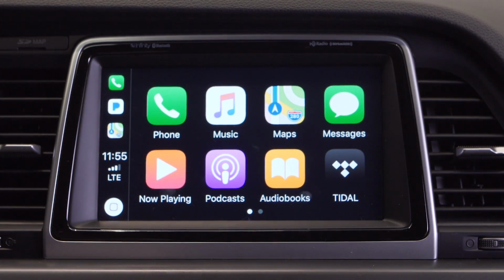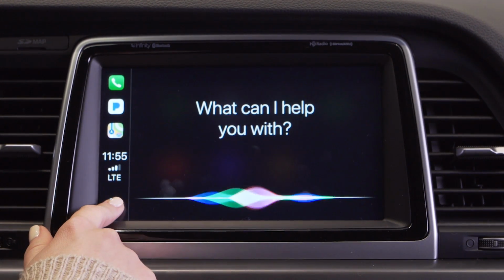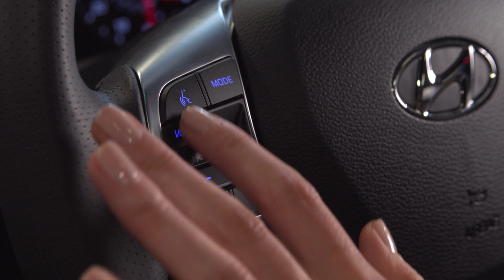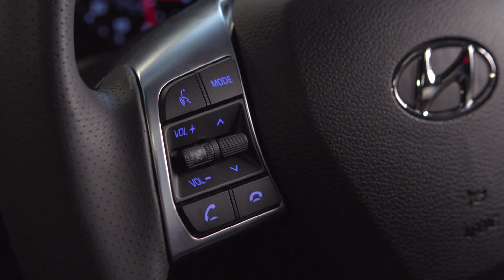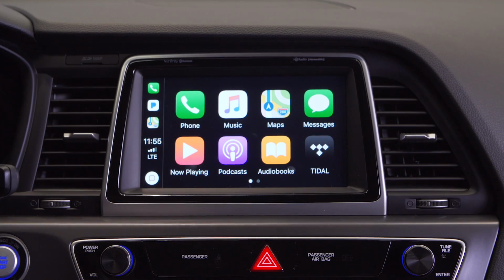Siri is accessible by touching and holding the home icon on the CarPlay screen or pressing the steering wheel voice recognition button. Siri understands commands like text John Smith and call John Smith.